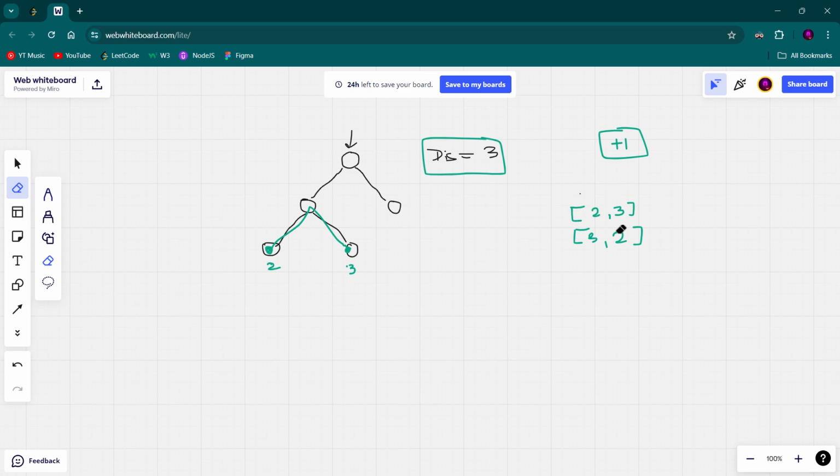But we can't give this as an answer. We have to choose either this or this. So basically we can only choose any 2 nodes one time. Okay, understood. So how can we solve this? And this is a binary tree.